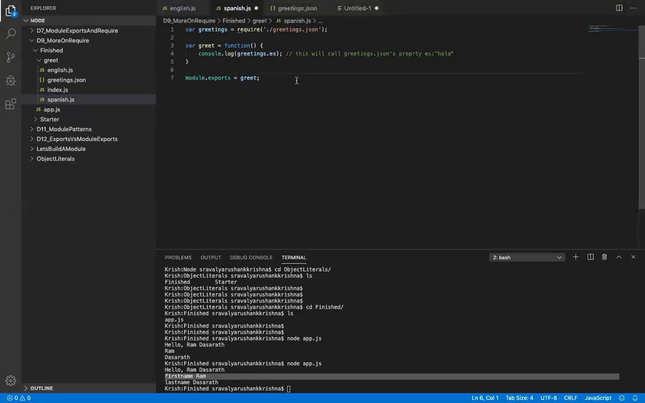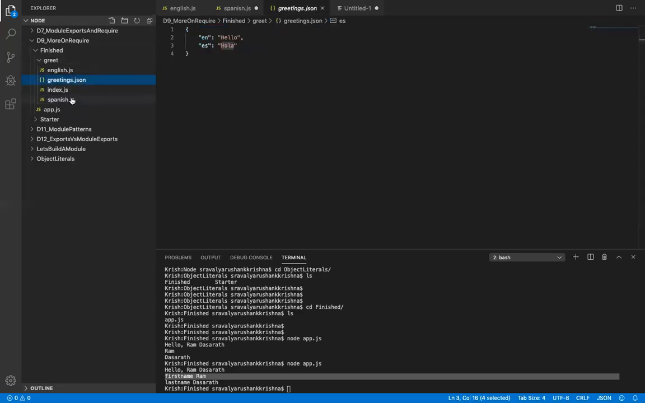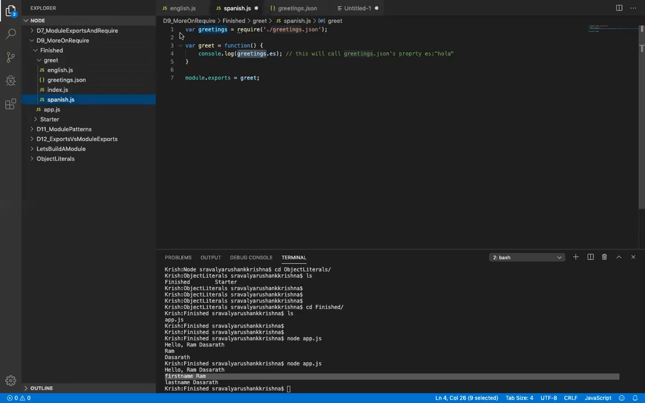Okay. Now you understand, right? Now you are getting this property of es, where it is in greetings. But what is this variable calling? It is calling the greetings.json. Likewise, it is calling, and then you are going to export this greet.